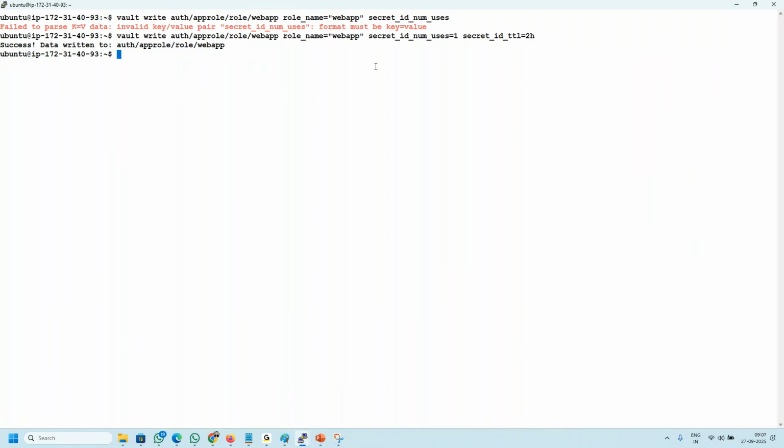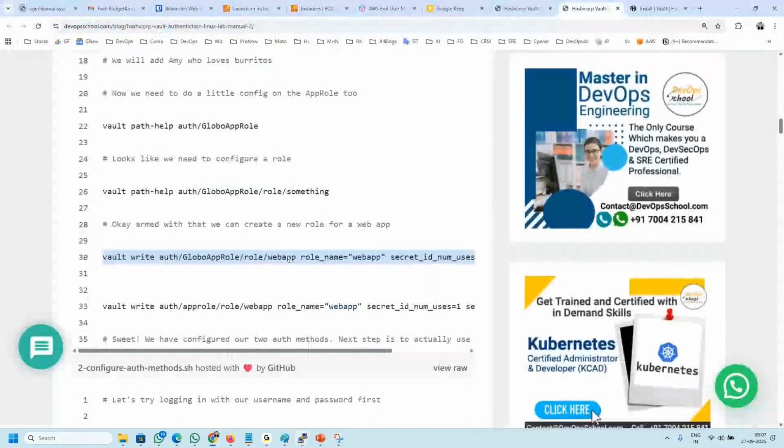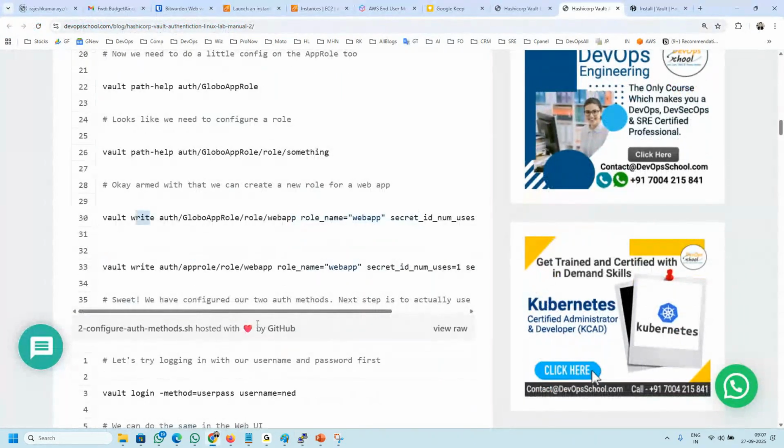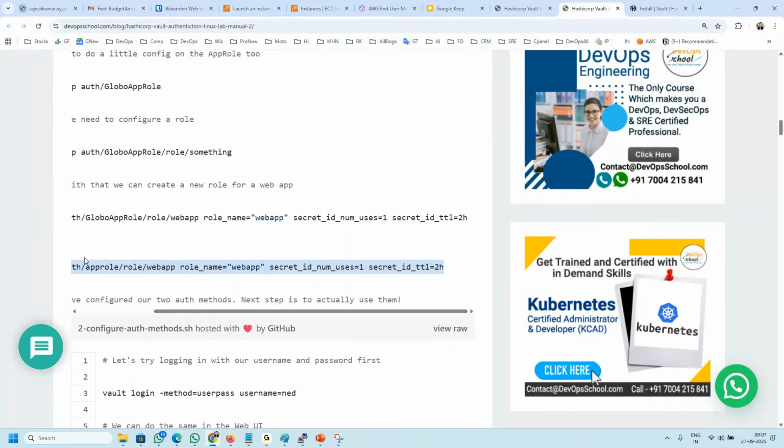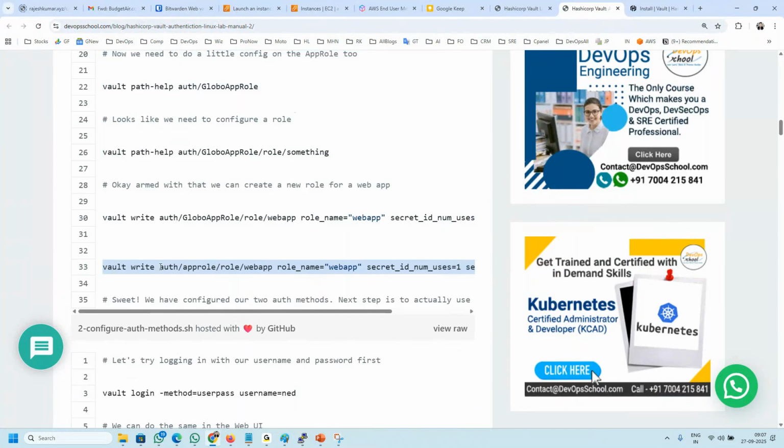Got it. So it's like an OTP, we can just use it once, right? Yeah, once, something like that. So this is something which you have. I wrote it here, and here is the same duplicate command. I think this was a pattern and this was an example. So this is the way I created it.